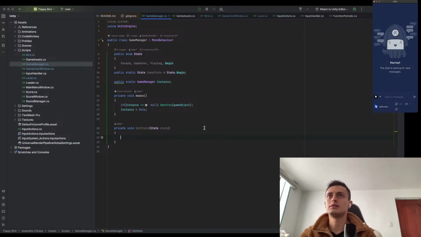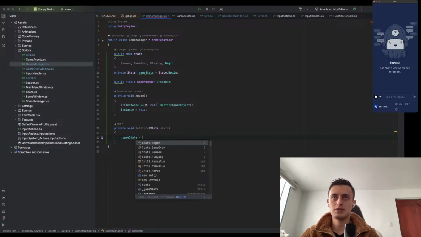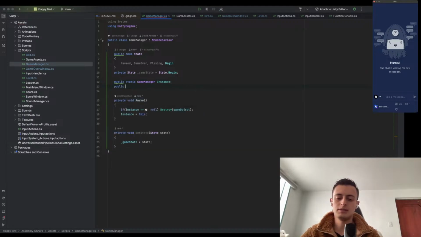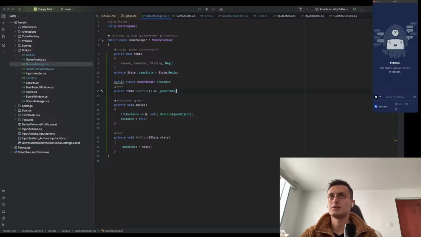So what I'm going to do here is, maybe, you know what, this should be private state game state. There you go. Here game state is equal to state. And I will do a getter. So let's create here my public state GetState, and this is going to return this. There you go.